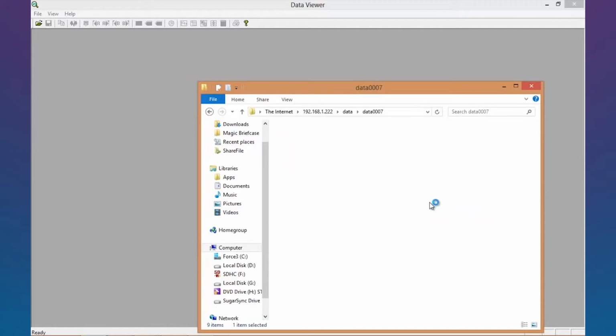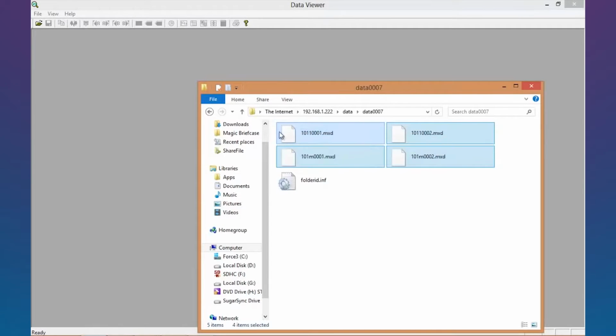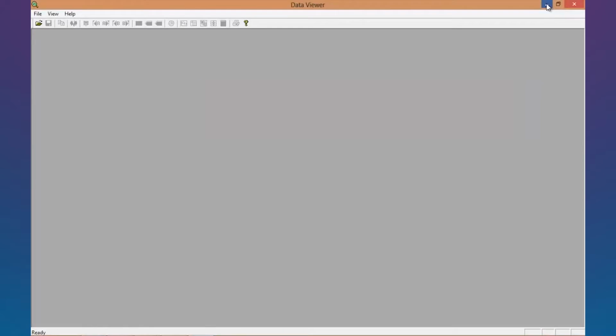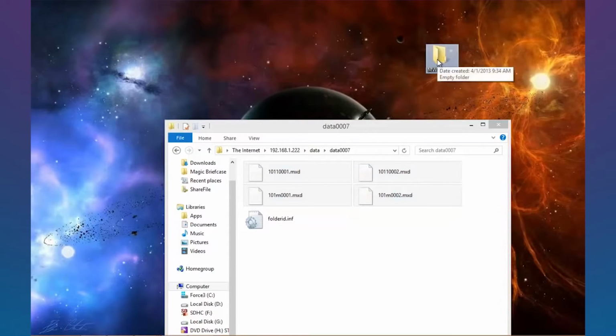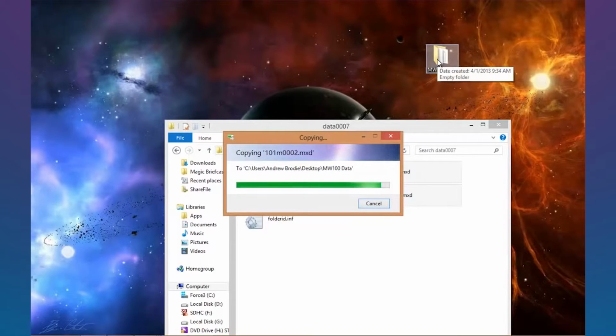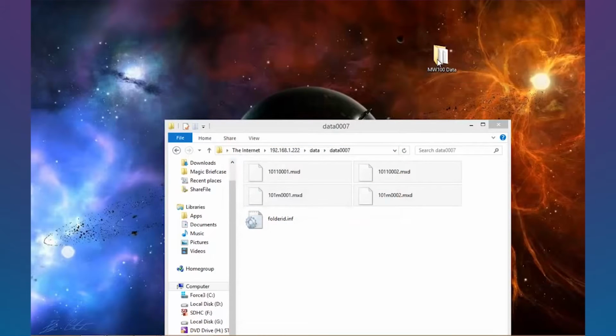So if I go ahead and open that up, we're going to see the files that are in here. And the ones that you're interested in are the MXD files. The ones with M beside them, those are if I had math channels up and running on the MW100. So those contain the math data, and those contain the regular recorded channel data. At this point, if I wanted to, I could just select those and copy them over to a folder on my local PC. So now I've moved those off the MW100 to a local folder on my PC.